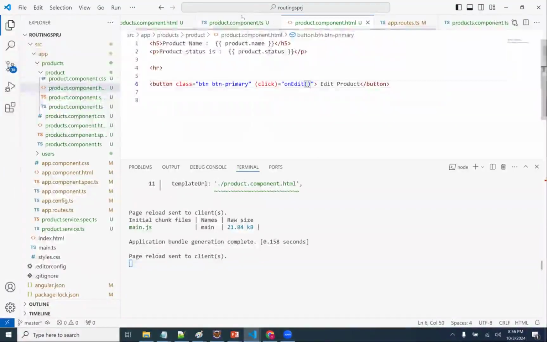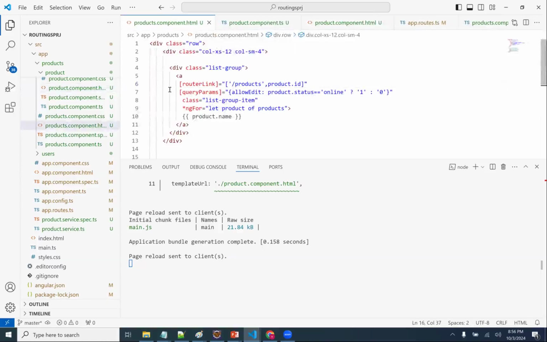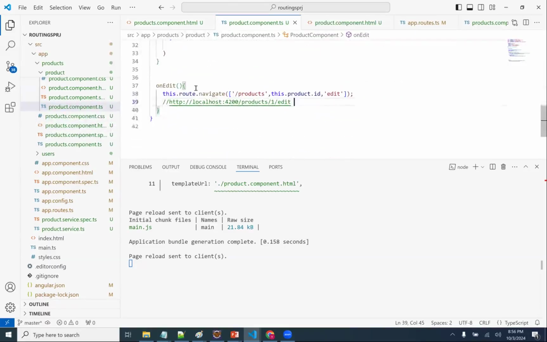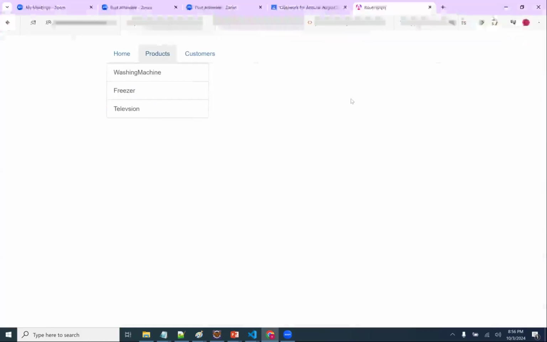So initially, I navigate. How the navigation is started, guys? Please observe carefully. This is what I told in class. This is the first navigation in products component and second navigation in here. List component and view component. That is how I am reaching here.